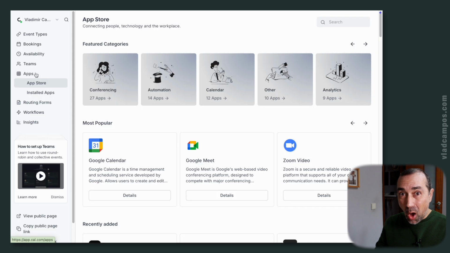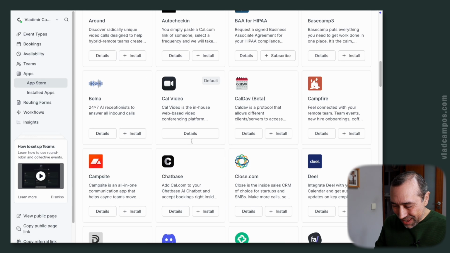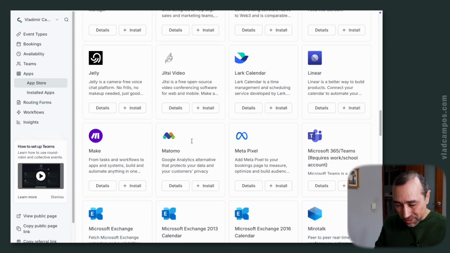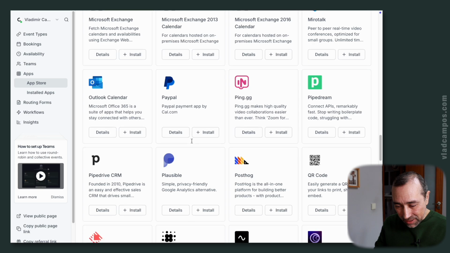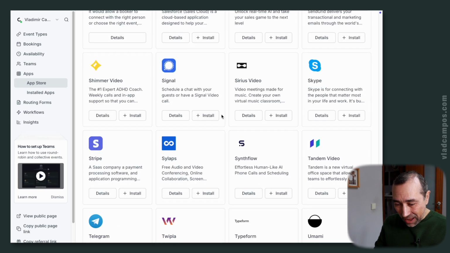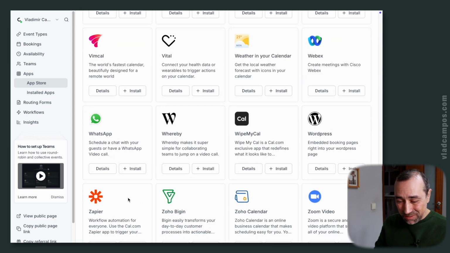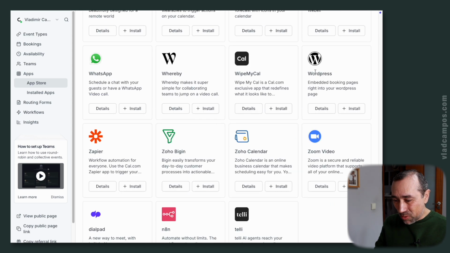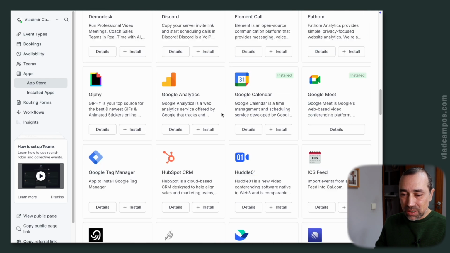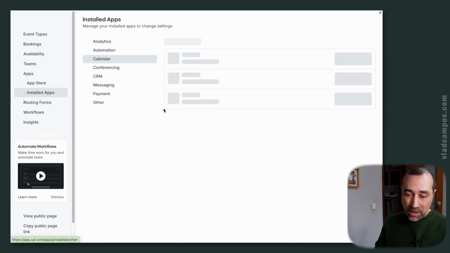Apps are all the apps available. There are so many apps here. I really want to try some in the future. For example, there is PayPal, and there is also Signal, Skype. There are so many options here, so many integrations here. Zapier, WhatsApp, WordPress. There are so many options here, but I haven't tried any of this. So just keep in mind that you have many options, many apps that you can add to the service.